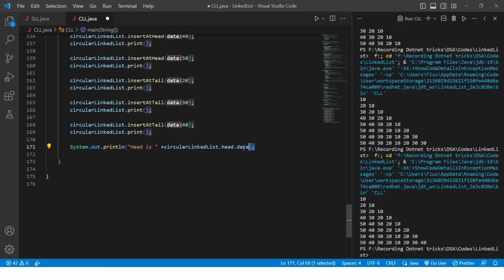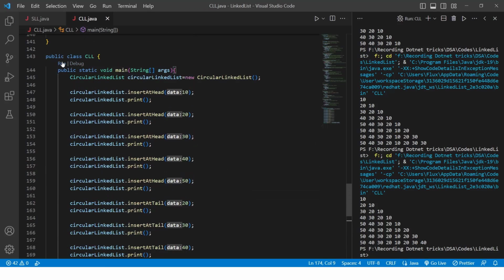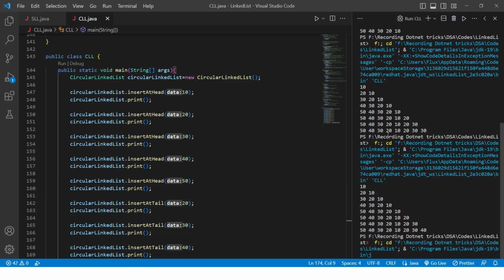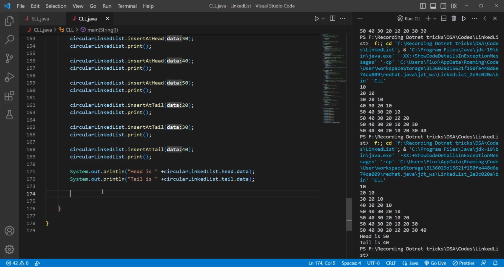So I'll copy this, and for the tail, the same thing is going to be there. Paste it over here. Instead of head I'll write tail, and instead of head I'll write tail over here. Okay, now I'll hit Control S and run the code. So you can see 50 is the head and 40 is the tail that is getting printed.